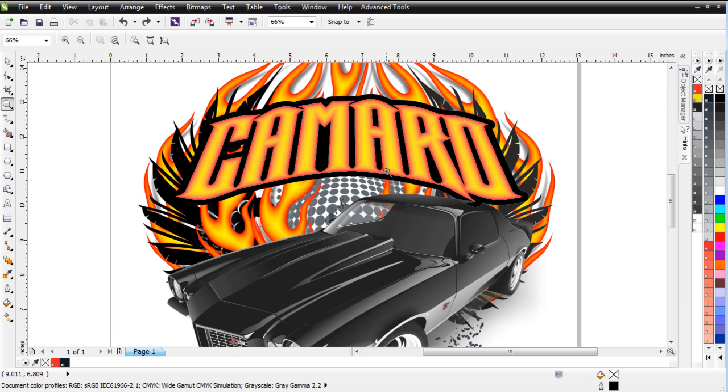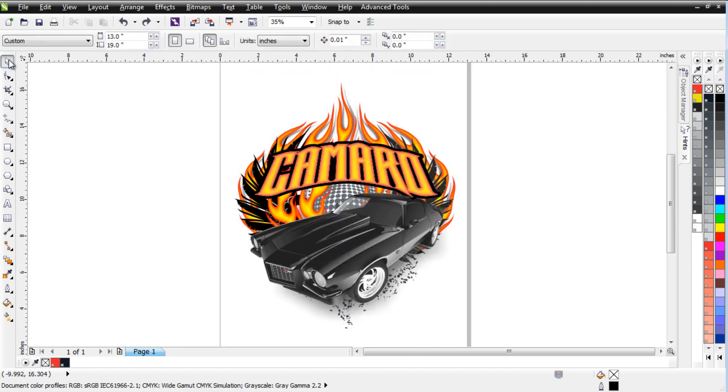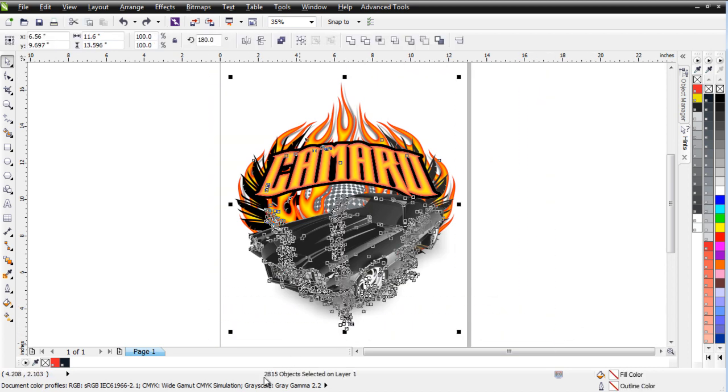Now, what I have set up on the screen here is a very complex Camaro design, and it's comprised of thousands of vector objects. Let's go ahead and select everything here and we'll see what we're dealing with. You can see we've got 2,815 objects. Now, if I needed to bring this down in colors or try to analyze what's going on with my colors, of course I could create a palette in CorelDRAW.